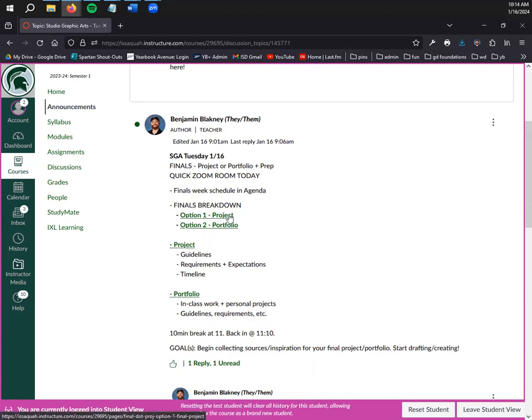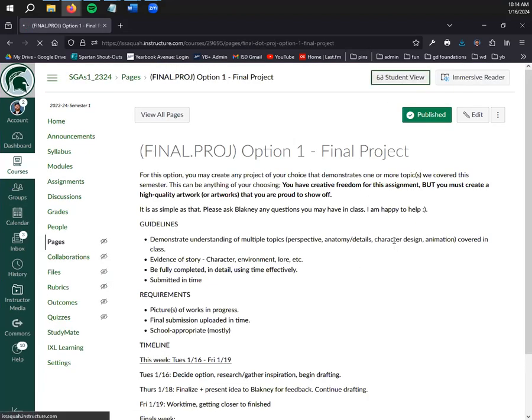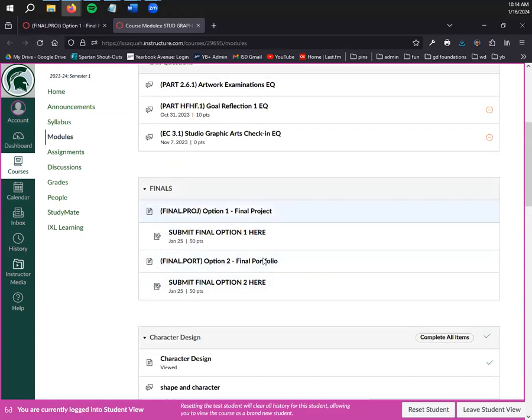In order to talk about the timeline, we need to talk about your two final options: a final project or multiple projects together, or a portfolio. Let's look at option number 1 first. In the agenda, these are links that will take you directly to the Canvas page for each assignment. If we go to the modules, there is a new finals module. There's final.proj, which is option 1, a project, and you submit it here. And there's final.port, which is a portfolio, which you will also submit there. You do not have to do both. The one you choose will get graded and the other will just get excused. I want you to have the option to flex your creative muscles a little and come up with something cool that we covered in this class.